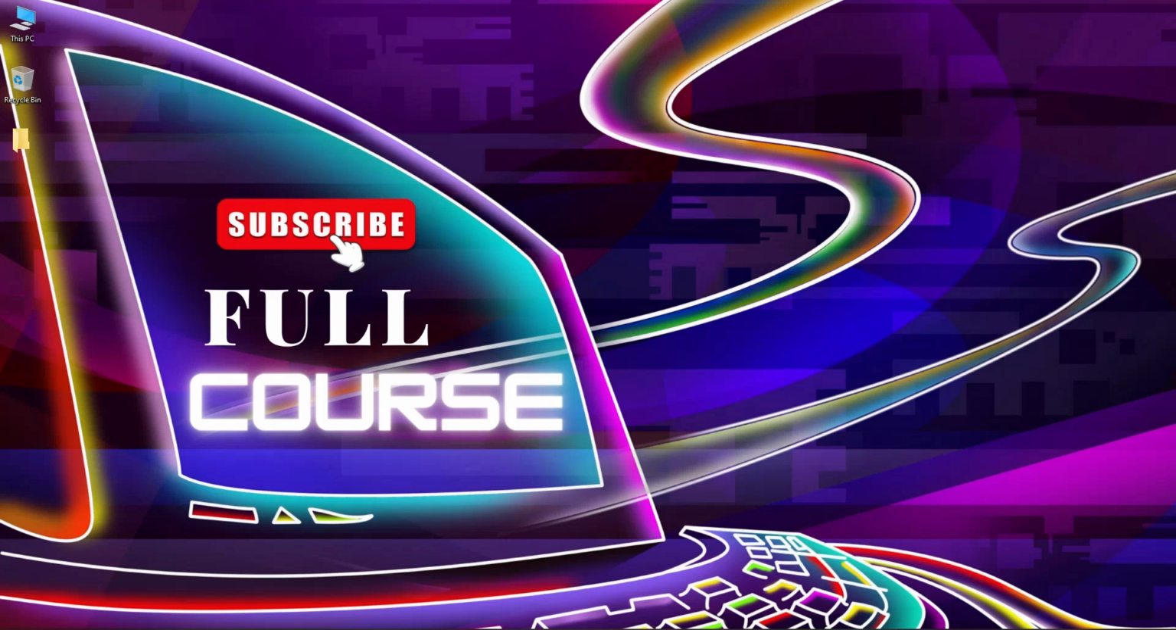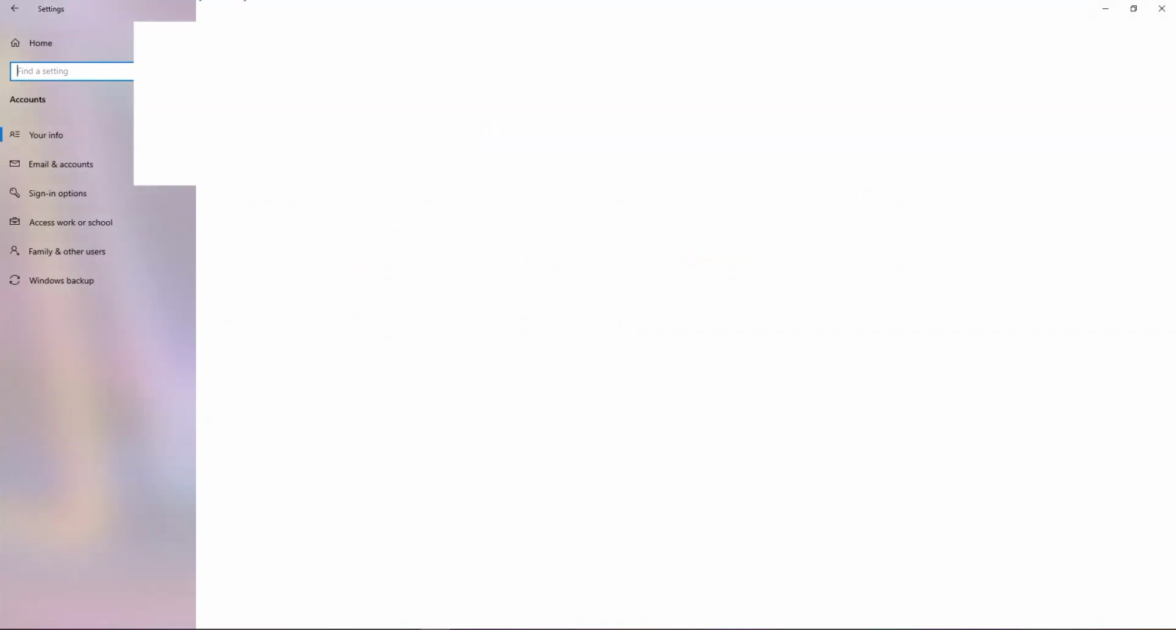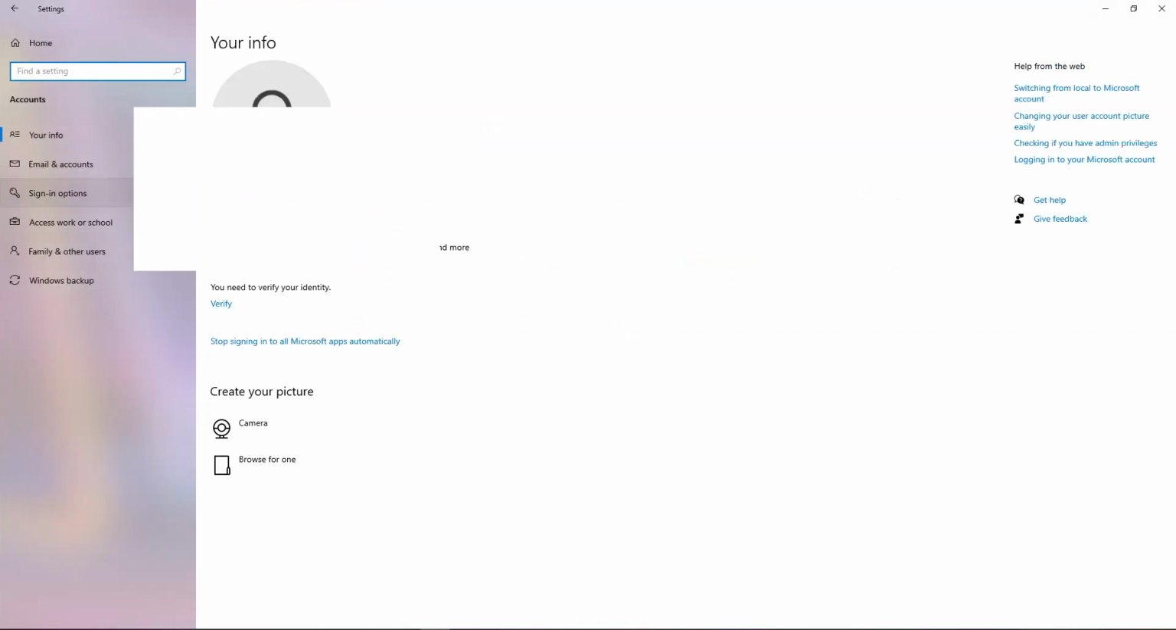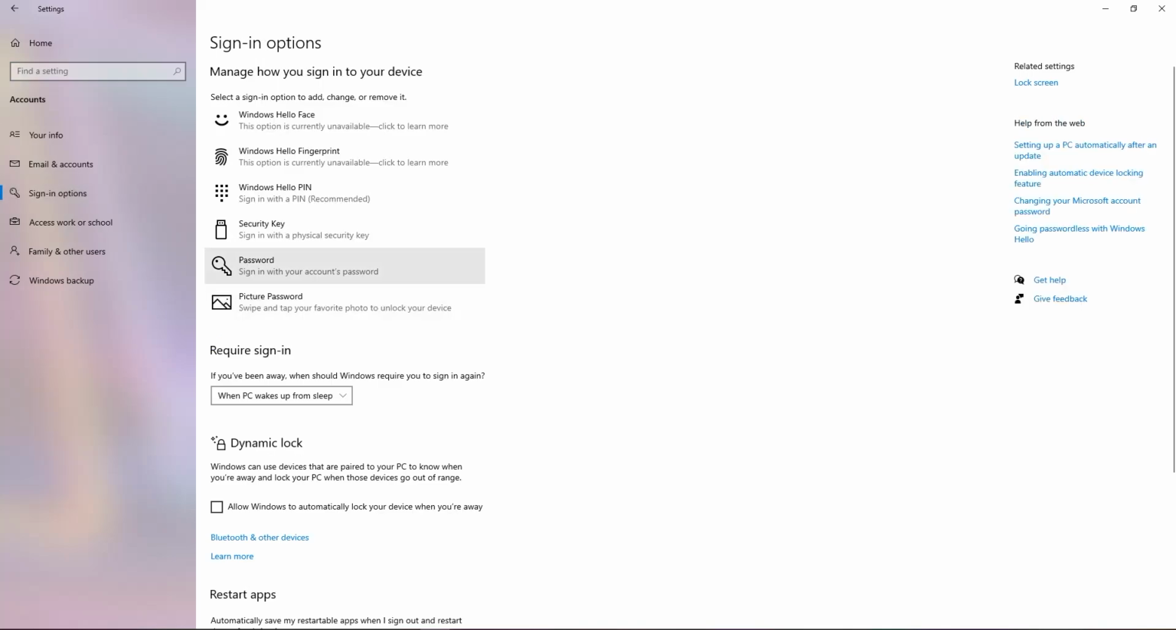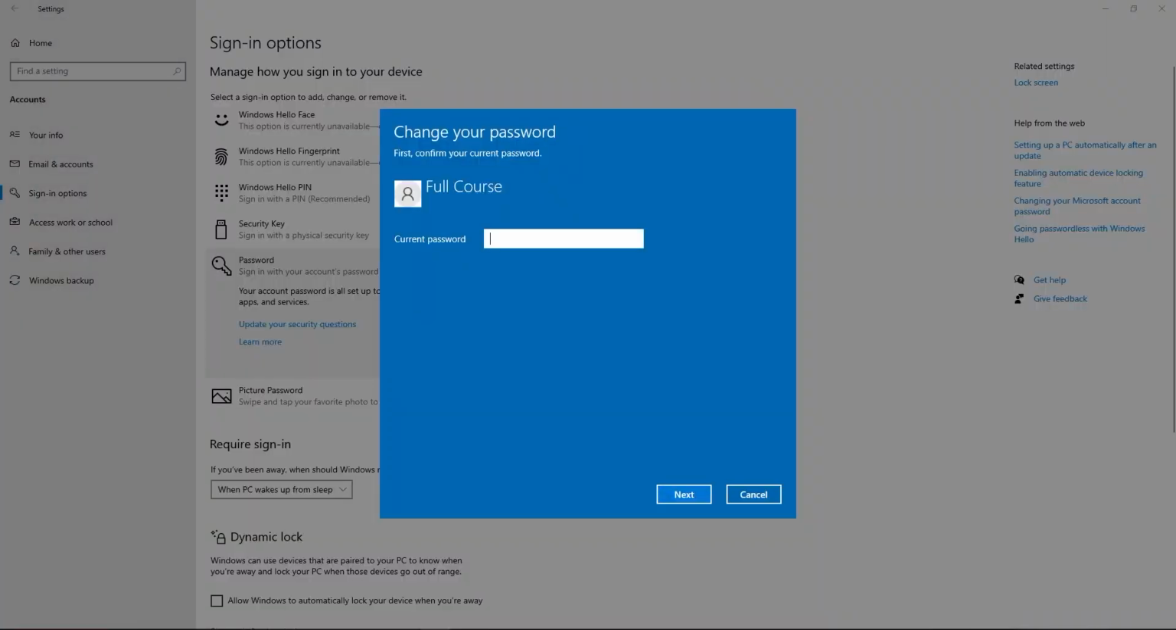First of all, you need to go to your Windows icon, or you can press Windows plus I to go to your settings. After settings, go to your accounts and go to the sign-in options and click on password, and here click on change.